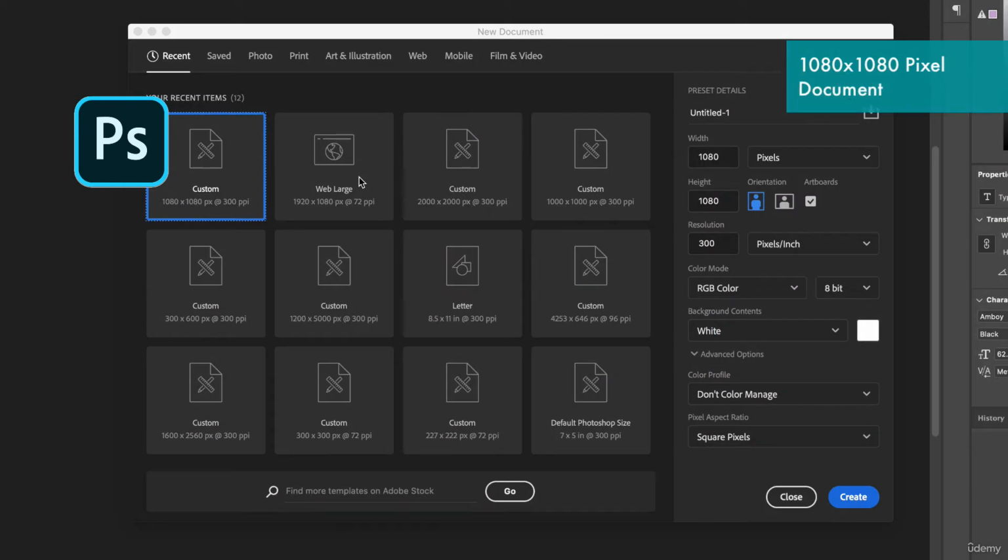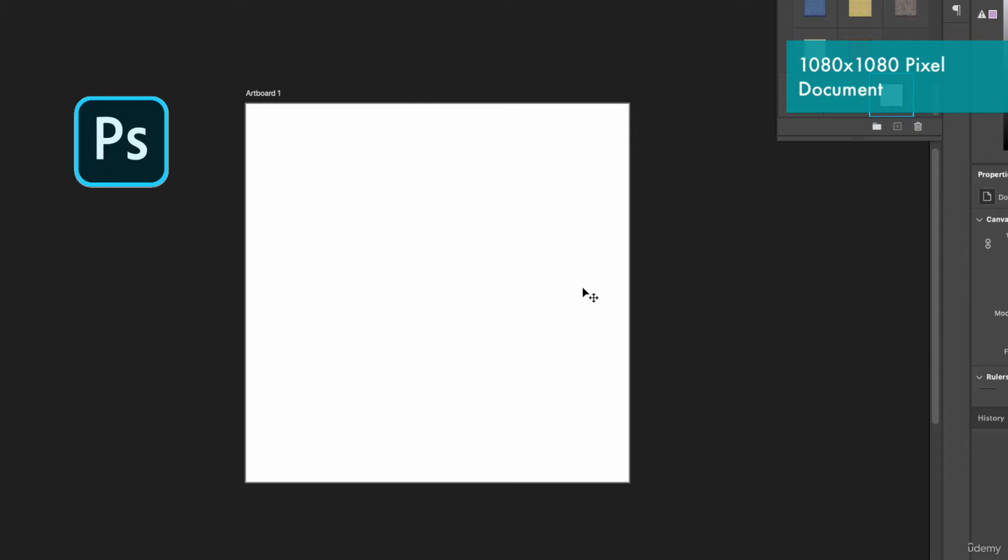So we're going to open up a new document in Adobe Photoshop. It's going to be a standard Instagram size post. So let's do 1080 by 1080 pixels with 300 ppi resolution and have everything else be default. Go ahead and click on Create, just doing a simple Instagram post size.